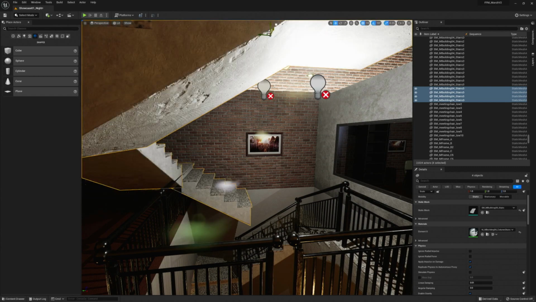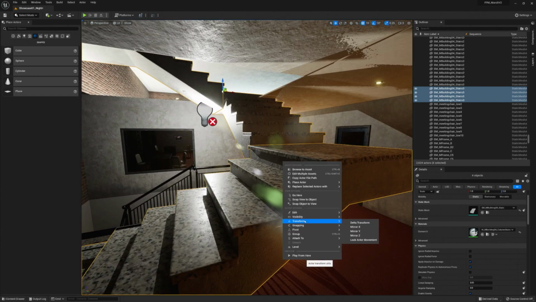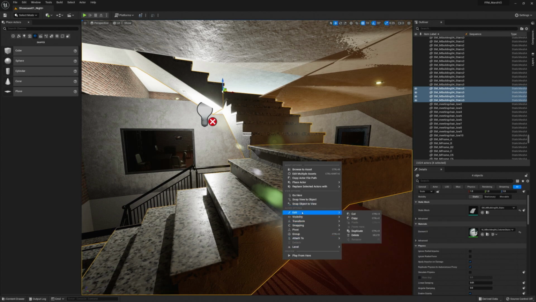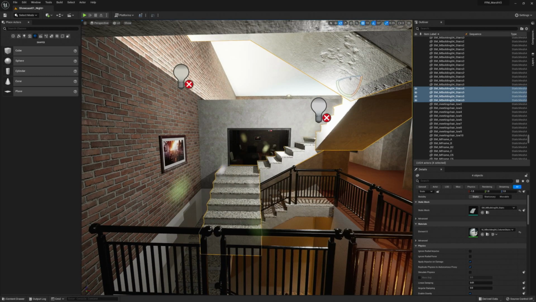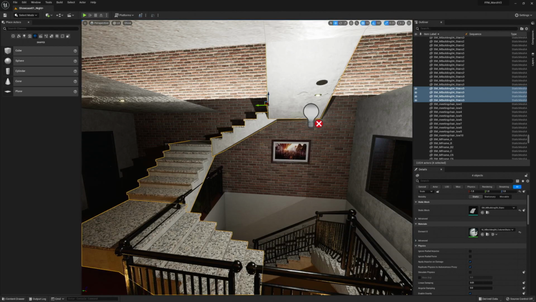Is that it? Flip it, transform, mirror. Okay, I'm trying to flip it on the y-axis. So edit, transform, mirror, y. Amazing. Now if we flip this, look at us. We are learning today. That's cool.